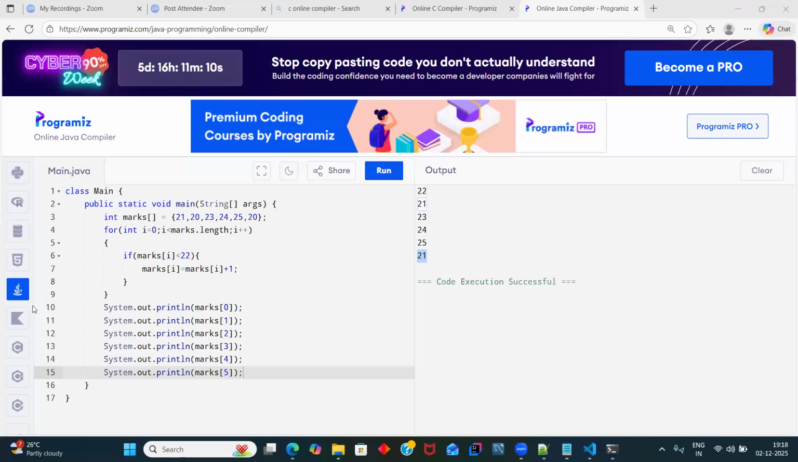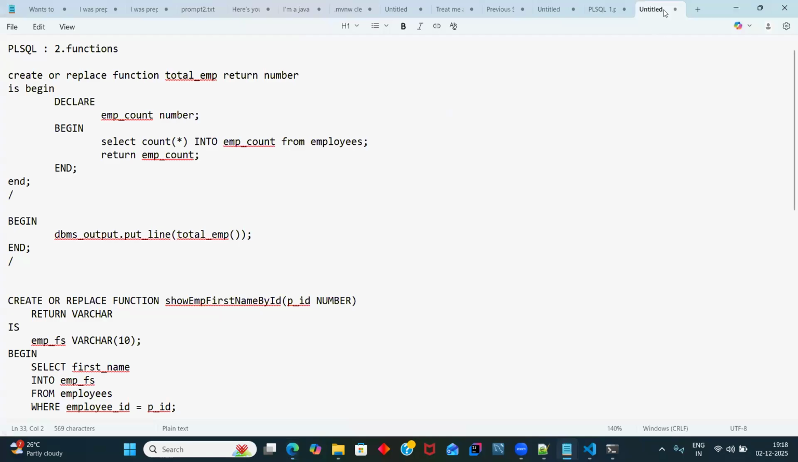So what is the syntax to create a procedure? Create procedure, procedure name, parameters. How to create a trigger? Sorry, how to create a function? Create function, function name. But your cursors will not have that syntax, guys. You're not creating something like a procedure and function. It's like a for loop.